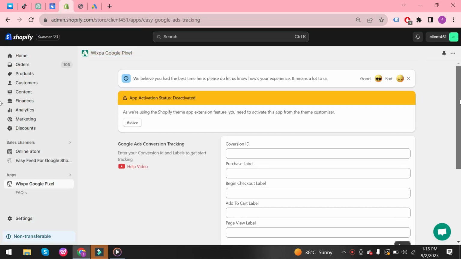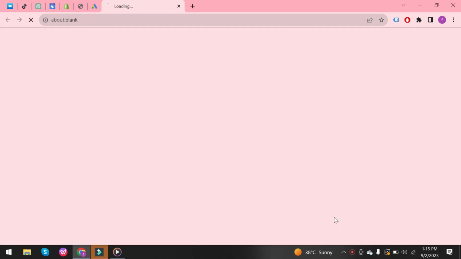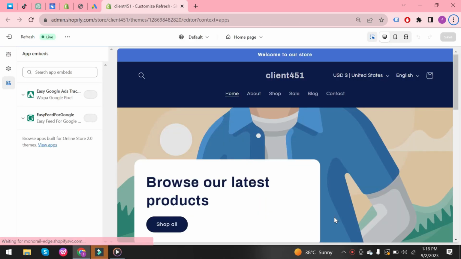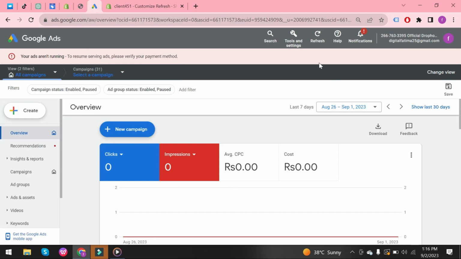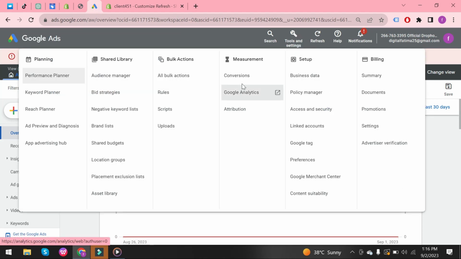First of all, let me enable my app. Click on active extension. Here I have to enable the app and click on save. Now let's move to Google Ads account. So here I have to click on conversions.